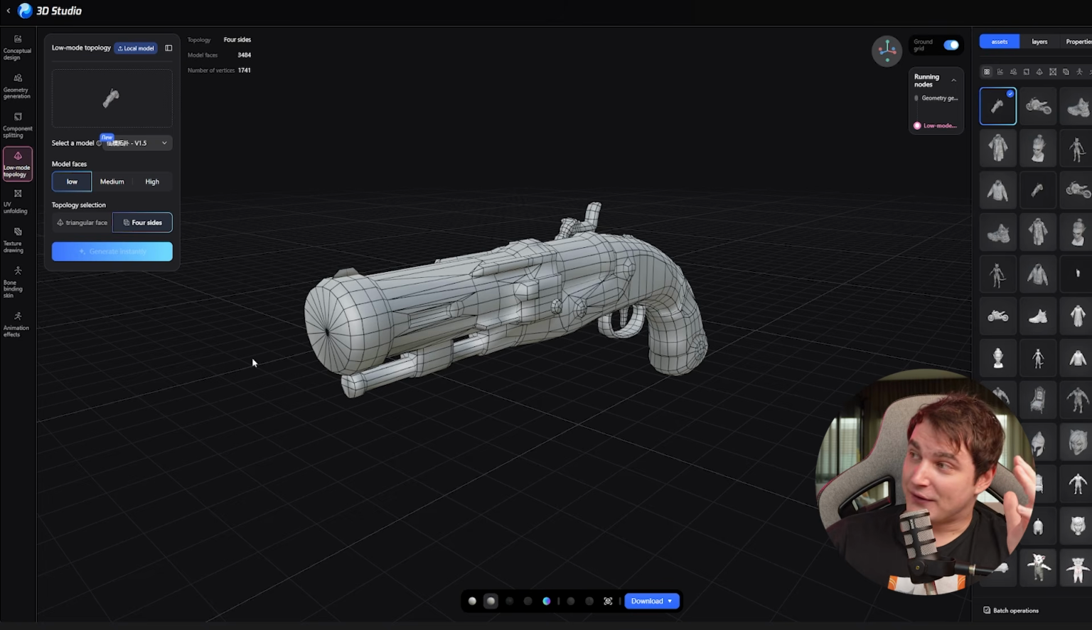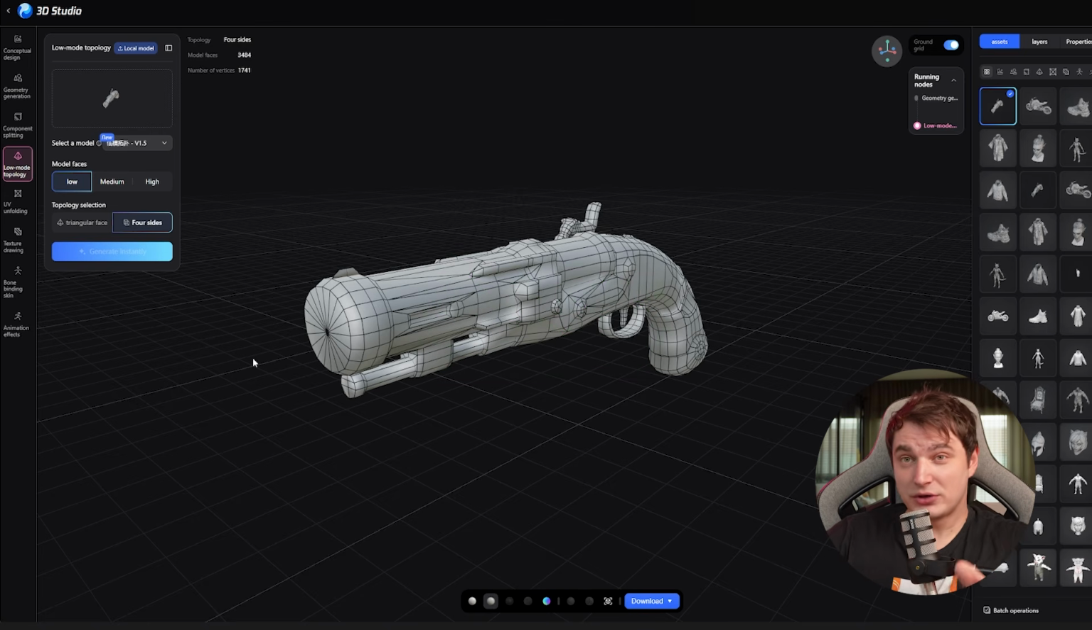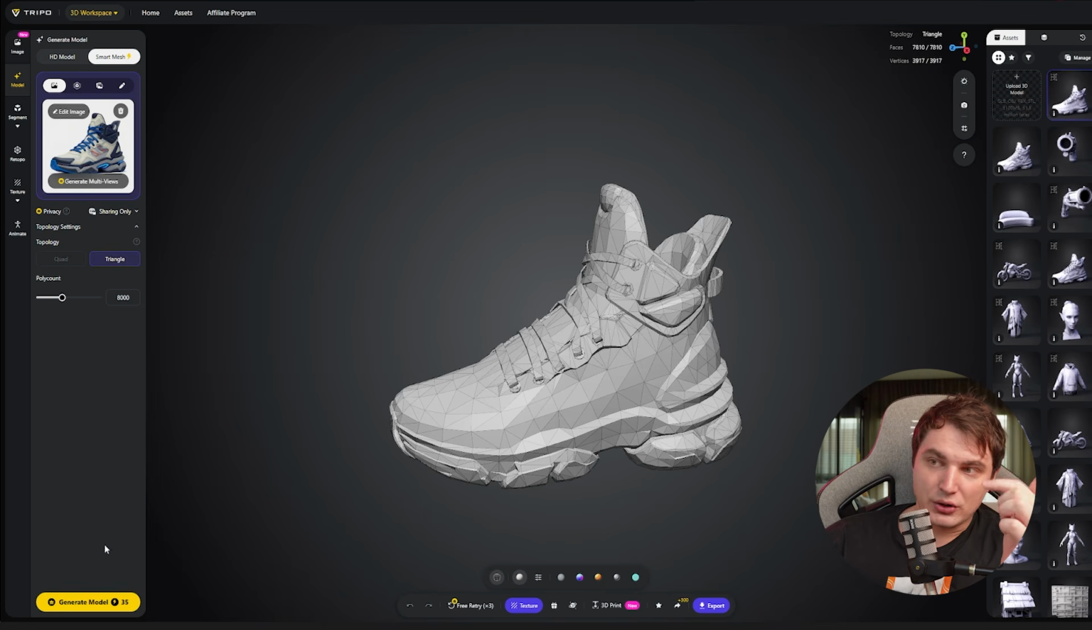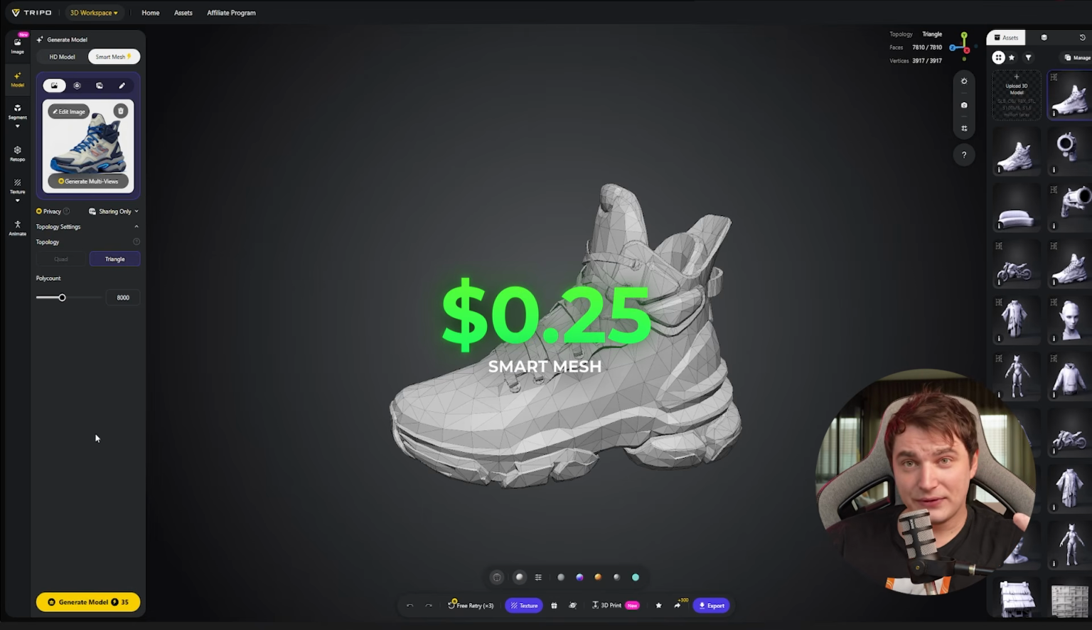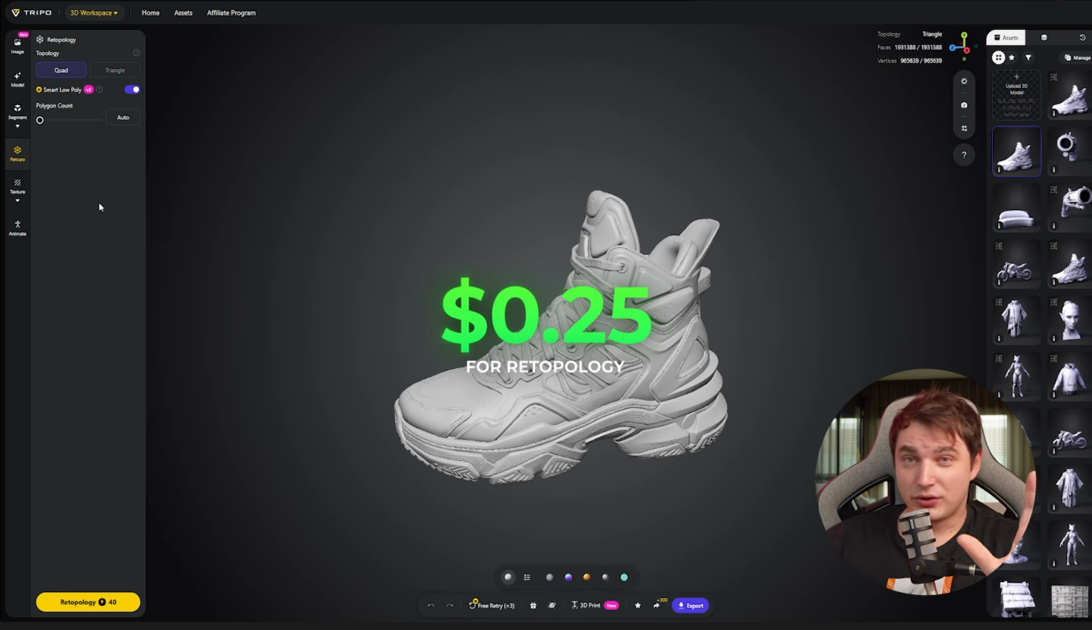Next up, we do have Hunyuan. I mean, yes, it's free for you if you use it here in Studio. In case you want to use it in API, then it will be 75 cents. Actually almost reaching $1 for this one generation. And the cheapest is Tripo. So smart mesh generation is about $0.25, and for retopology it will be around 0.35 cents.